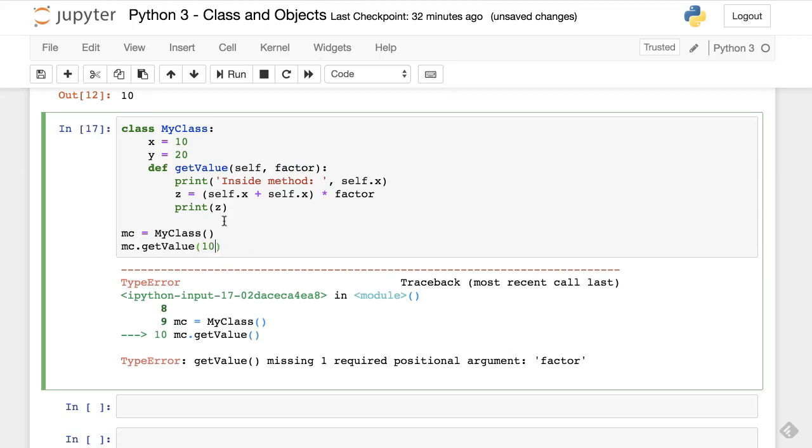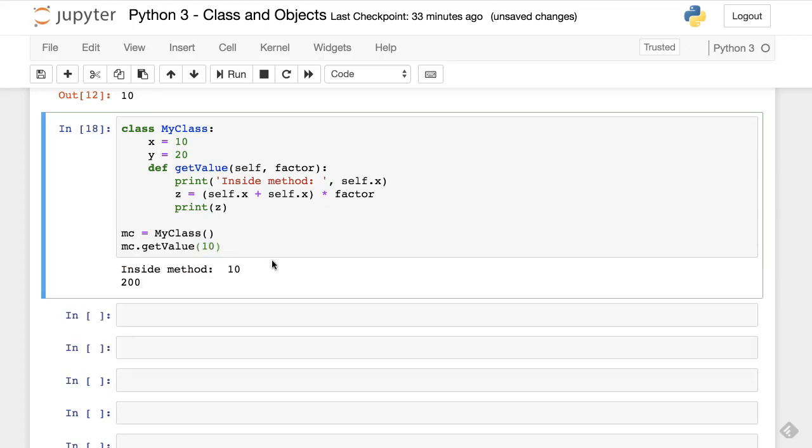Notice that even though self is defined in the function definition, while making a call we are not passing self here. That's a default one, taken care of by Python itself. I'm only sending a factor input here. Now when I run it, I will get an output. So this is about a class with variables and one simple function.